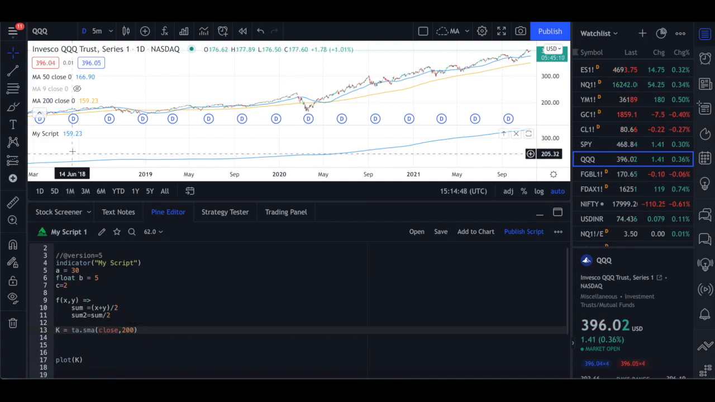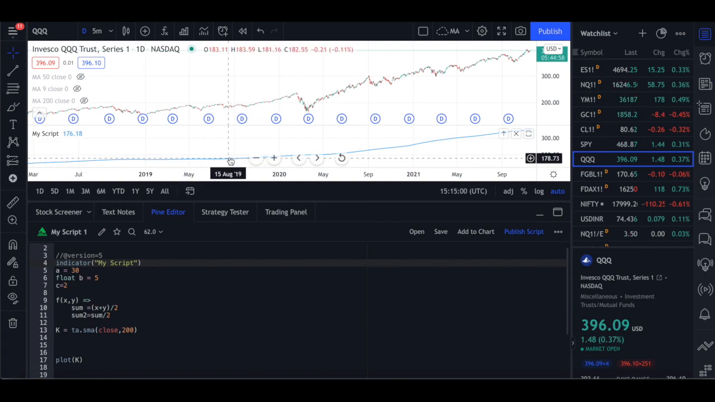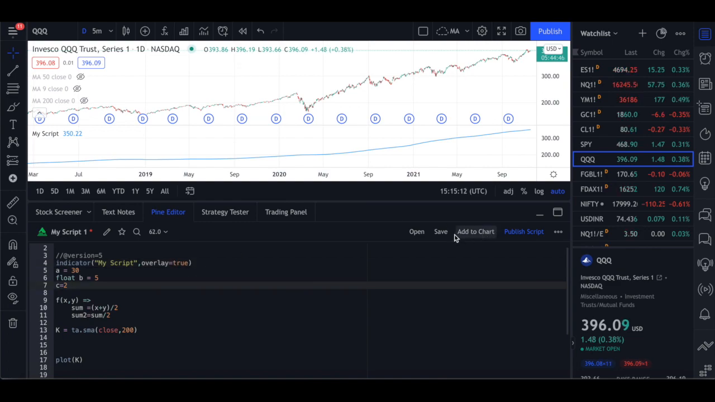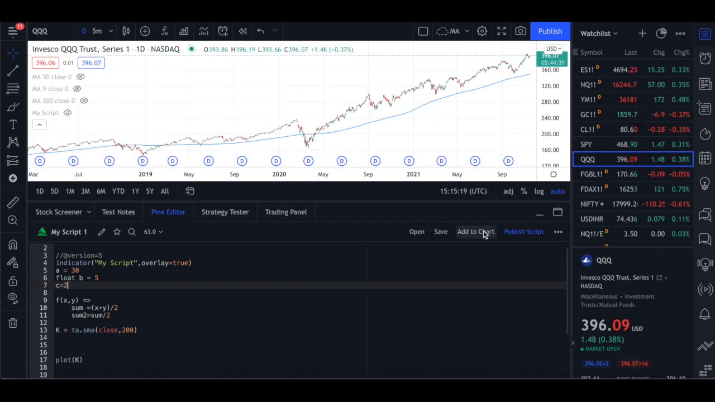You can see the chart is separate to the chart of this one here. Let me hide the 200-day moving average and the 50-day moving average to make it clear. I want this 200-day moving average line to be there on the chart. For that, all I need to do is overlay equals true. Then let me save this. We still have it here. I'm going to close this here, and now let me add it to the chart. And there you go, we've got the 200-day moving average plotted here.